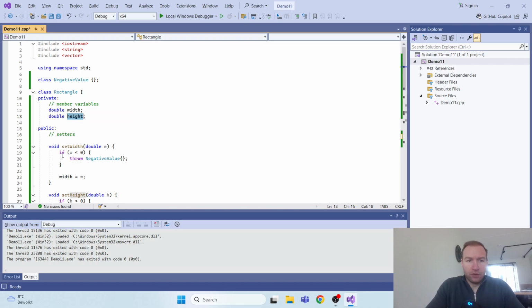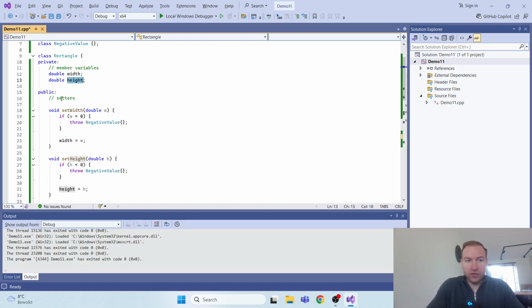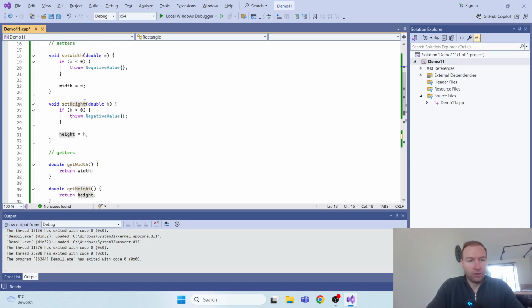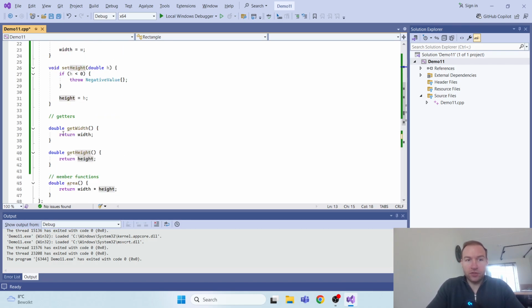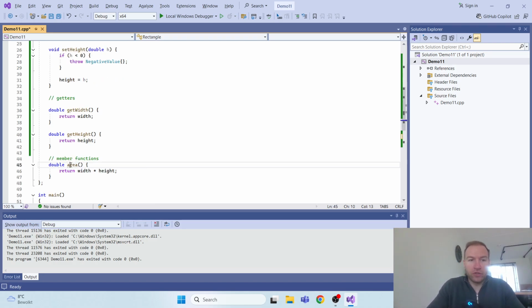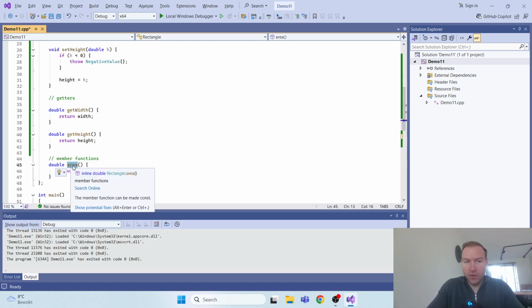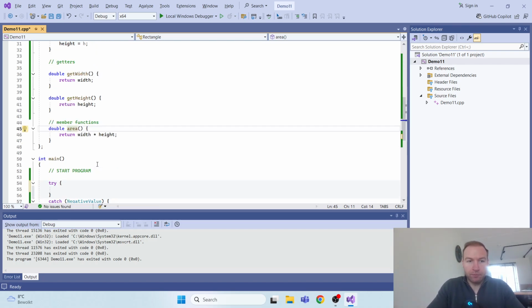Furthermore, we have two setters here. So with the setters we can change the value in width and in height. Furthermore, we have two getters to get the value in width and height of the rectangle. And finally, we have a function here named area. And this function calculates and returns the area of the rectangle.